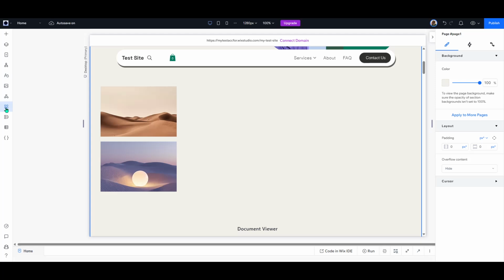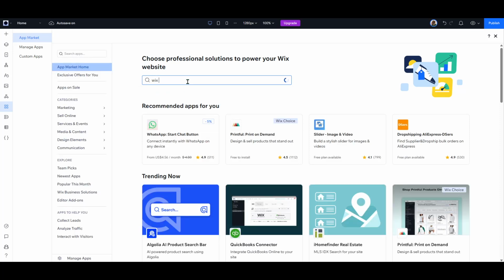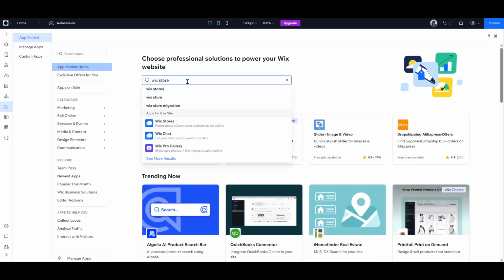Go ahead and open the App Market, and in the search bar, type Wix Store. You'll see the official store app come up. Select it, then click Add to Site. Wix will take it from there and begin the installation.